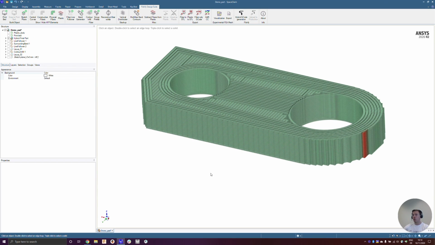Until now, we have not talked about where all these different layers are stored. When we look inside the structure tree, we can see here a component which is quite important, which is called the hybrid final part. When we open this component, we can see we have a total of 40 different layers in here, which are actually instances of the underlying layups that we have distributed using the vertical distribution tool.